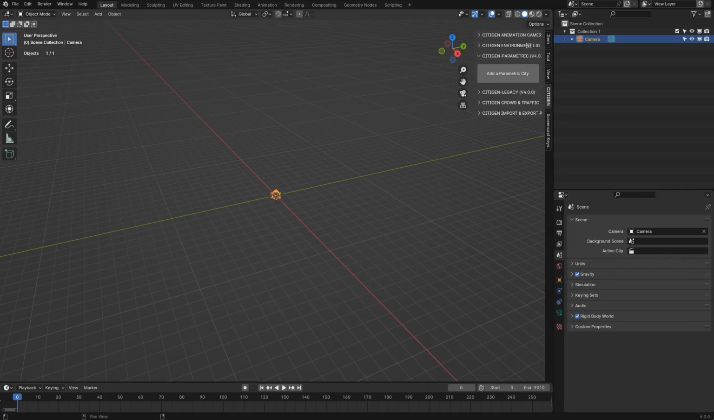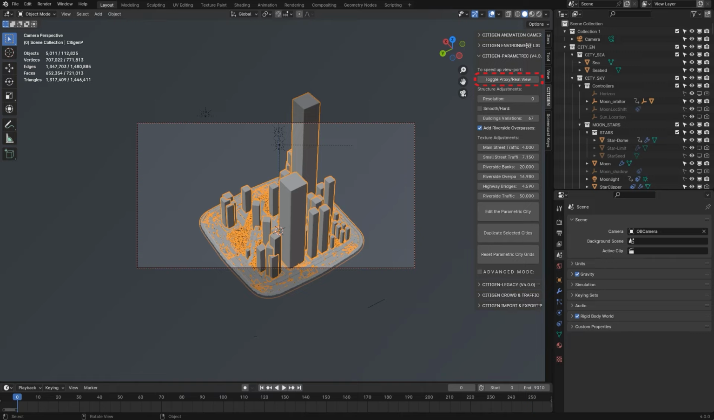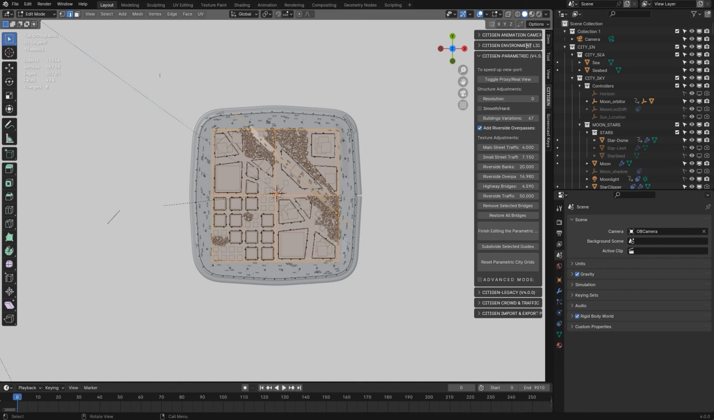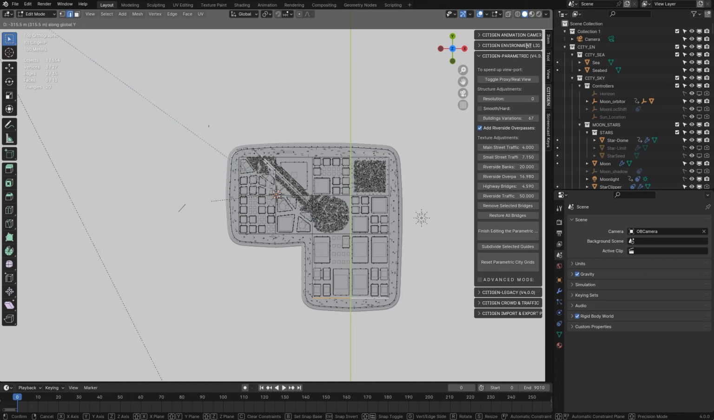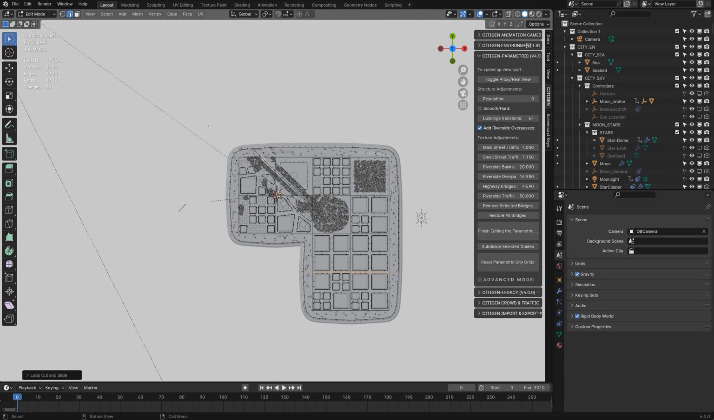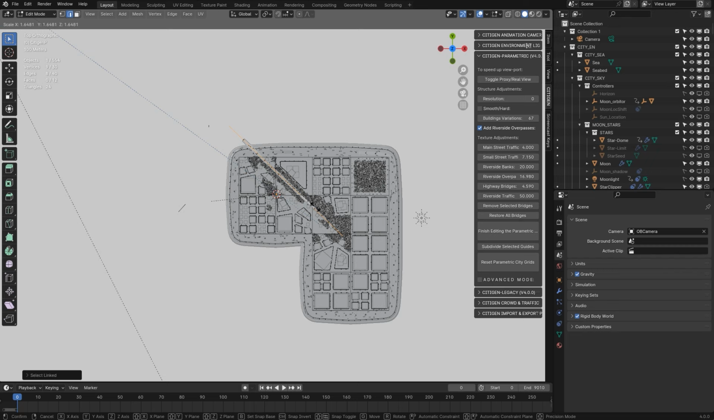And let's add a parametric city. Editing the city is pretty simple. It's basic Blender modeling. As you edit a simple plane or geometry, you can model the city, and Citigen will interpret that basic geometry into grids and rows.